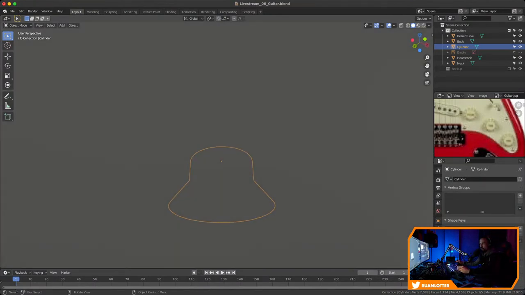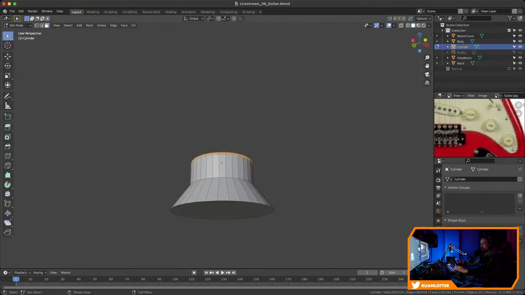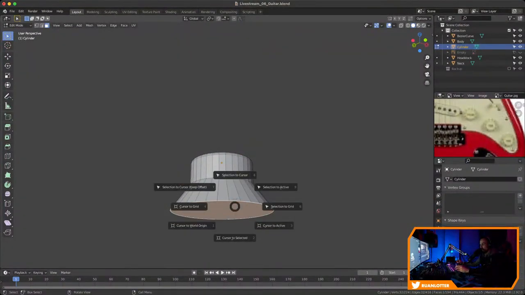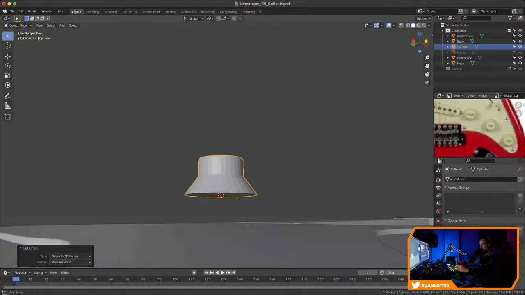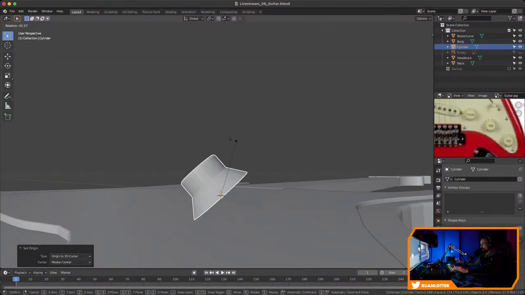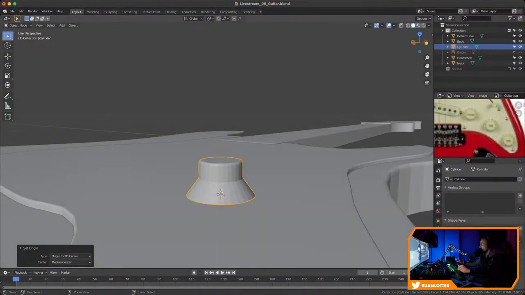So a really easy way to do that is go into edit mode, select the face that you want to set your pivot to, and then set your 3D cursor there first. So Shift S, cursor to select it. And then go out of edit mode, right click, set origin to 3D cursor. So it's going to then jump there, and now you can see your pivot is right on the bottom of that face, in the middle of that face basically.